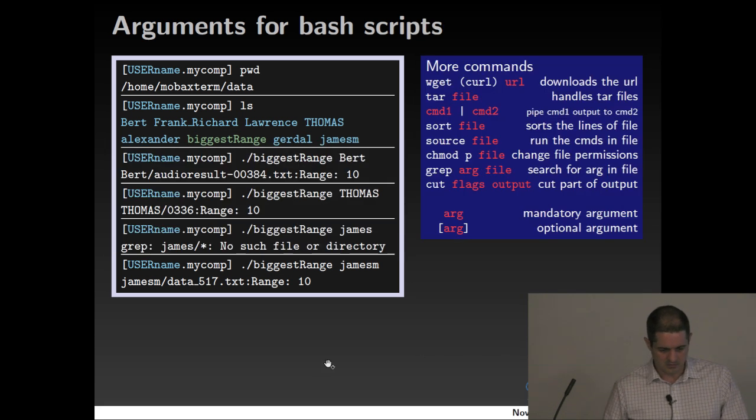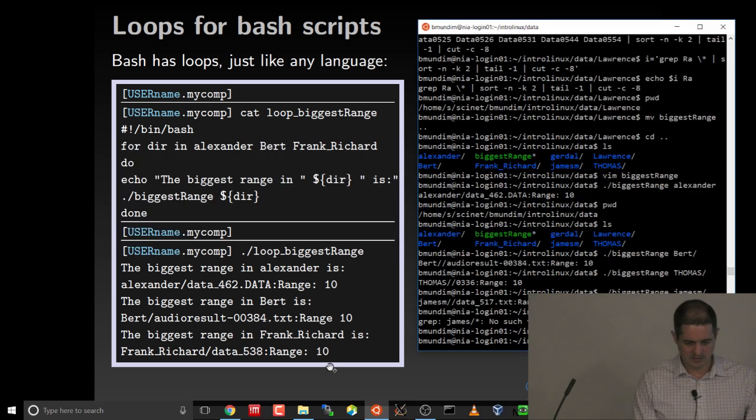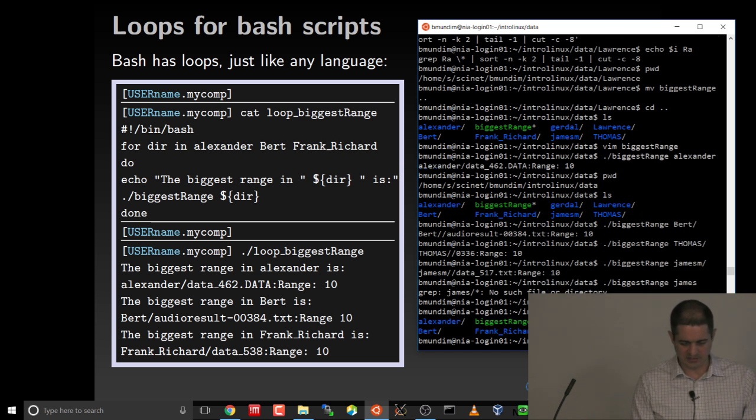Okay, so what do we have next here? A loop for bash scripts. So a loop is just a way to recur and do the same set of commands over and over again, right? So let's write a quick loop script here that is going to use the biggest range. The biggest range is here in the local directory. Let's call it loop biggest range.